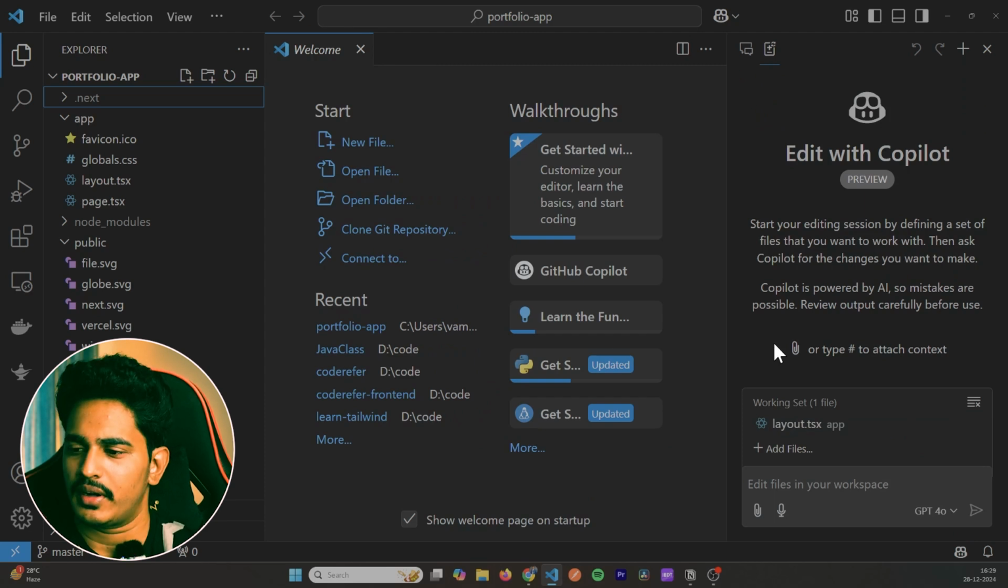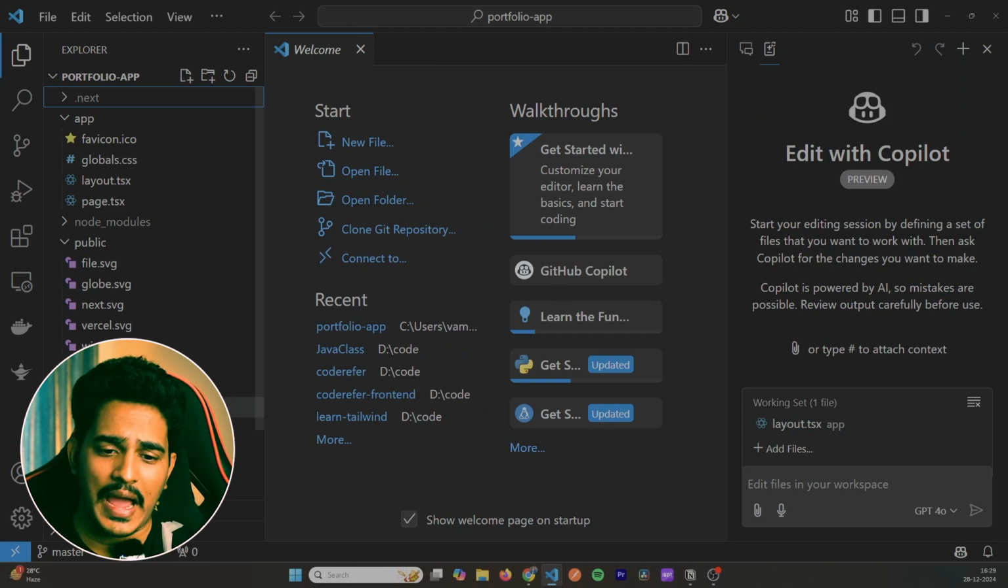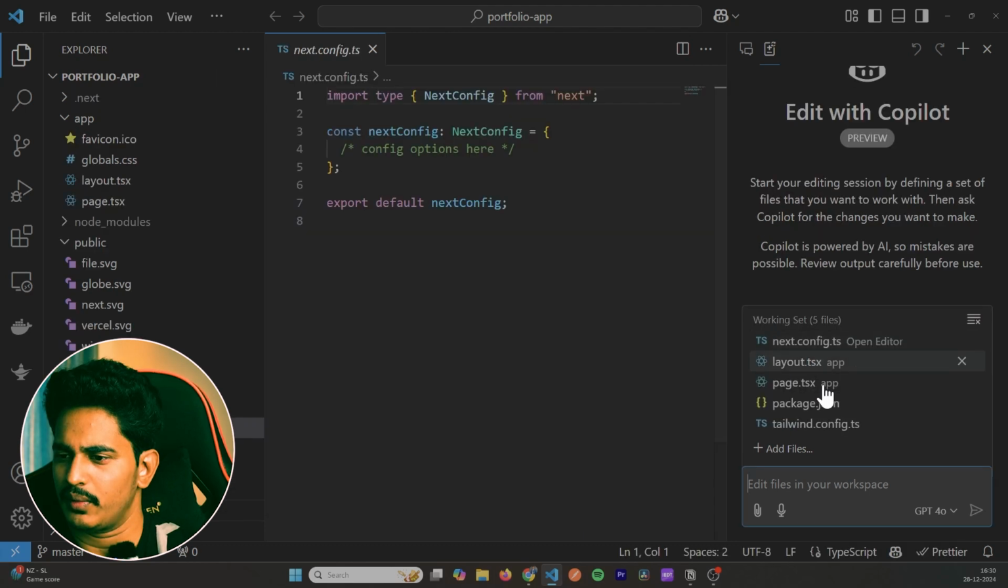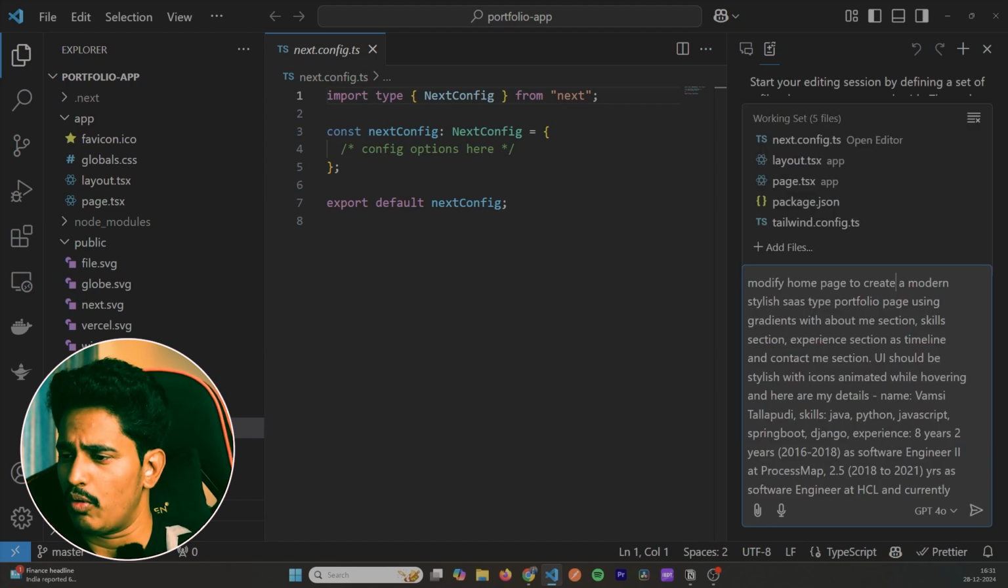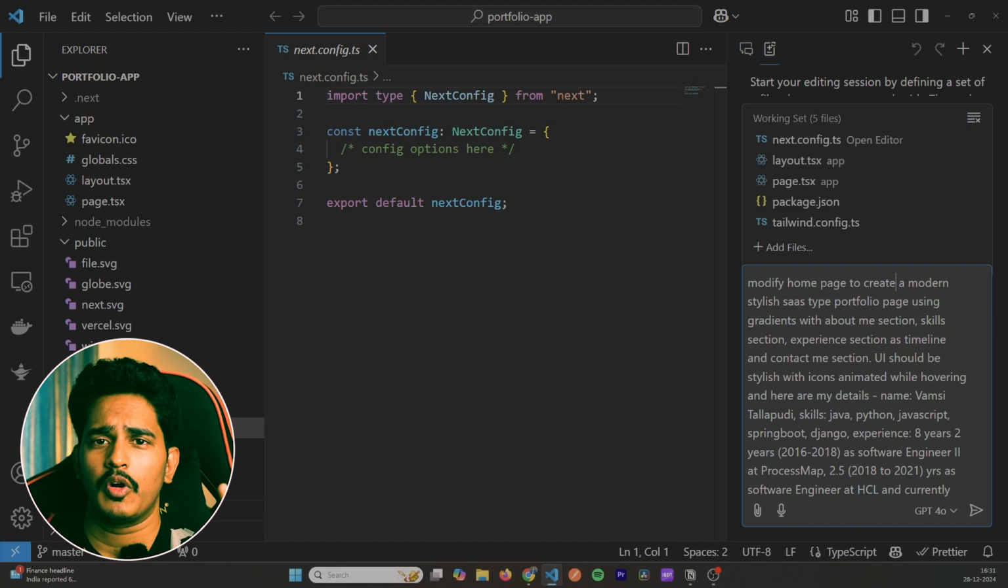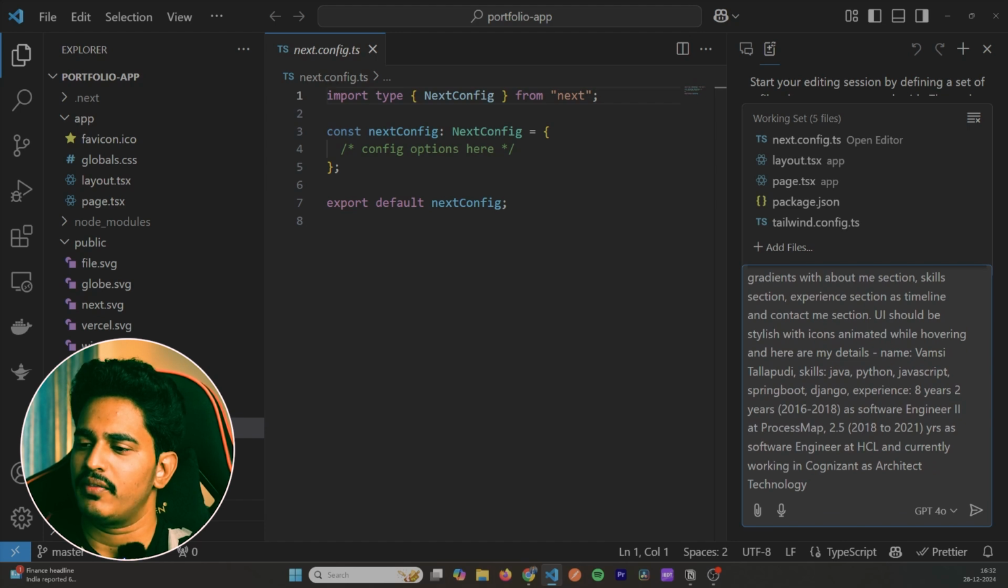Let's quickly add a working set. A working set is nothing but the files it has to edit to do the work. These are pretty much the files which need to be modified by GitHub Copilot so that it can create a portfolio page. Let's give it a simple command. This is my command. I'm asking Copilot to create a modern, stylish SaaS-type portfolio page using gradients with 4 sections. One is about me, the second is the skills section, the third is the experience section, and the fourth is the contact me section. The UI should be stylish with animated icons. I have given my details so that it can fill in the data. That's basically what I think it will do.